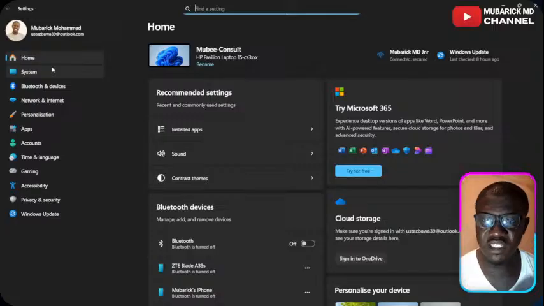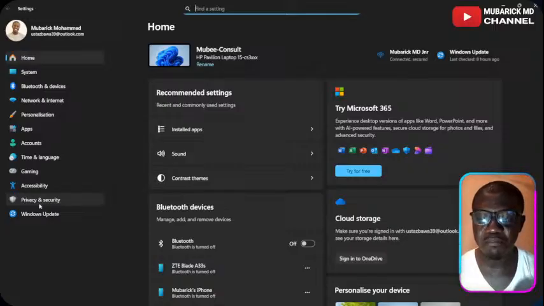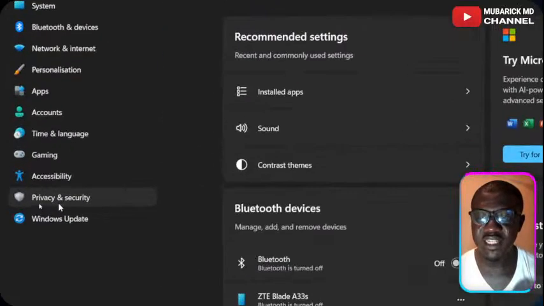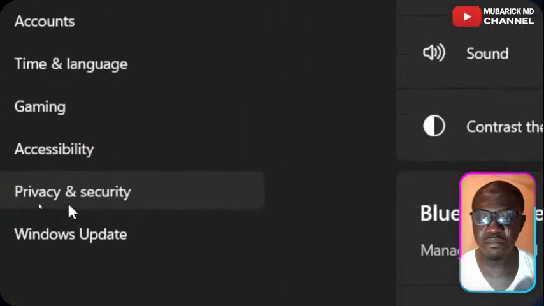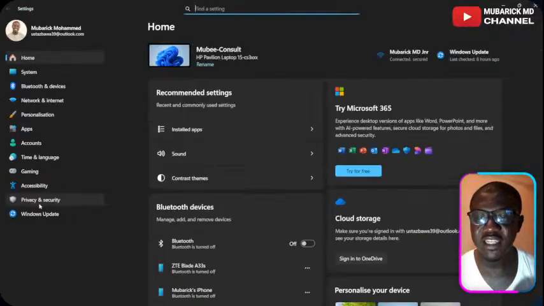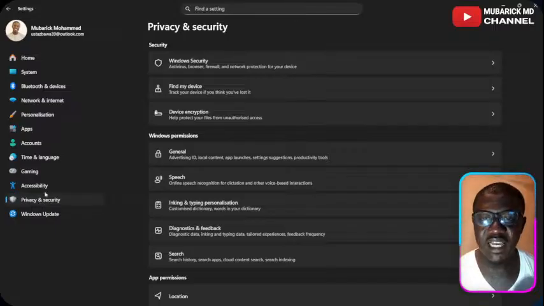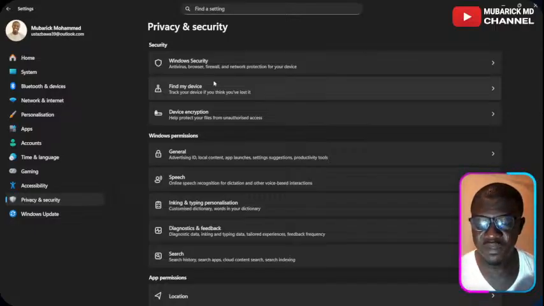So here we're going to turn off some settings which allow Windows to collect some of our data with or without our knowledge. On the left panel, we're going to locate Privacy and security. If you cannot see it, let me zoom in a bit so that you can see it clearly. So you can see we have Privacy and security. Here we're going to open it. Then allow it a bit of moment to finish loading. This is where we're going to make some quick changes.